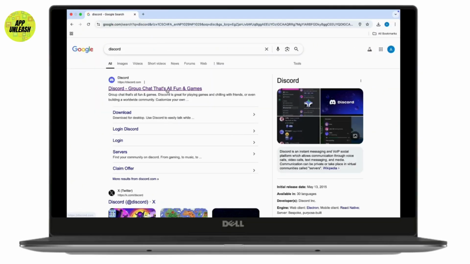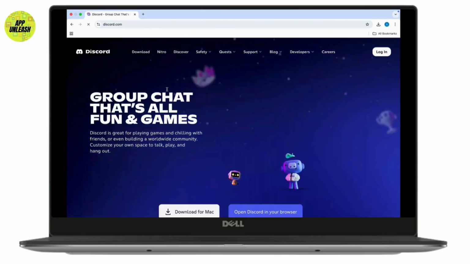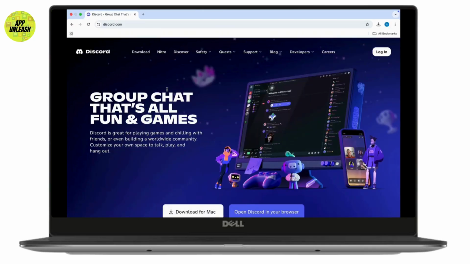Then simply navigate to Discord's official website. And once in there, you can see the login option available at the top right corner of your screen. Now simply tap on Login and you'll be navigated to enter your credentials.